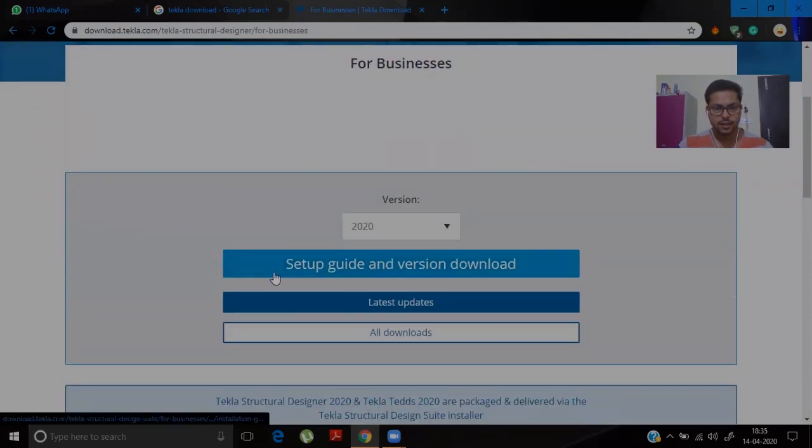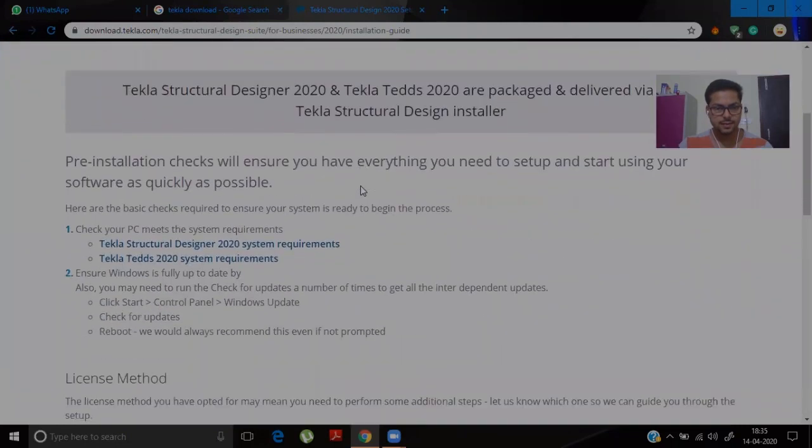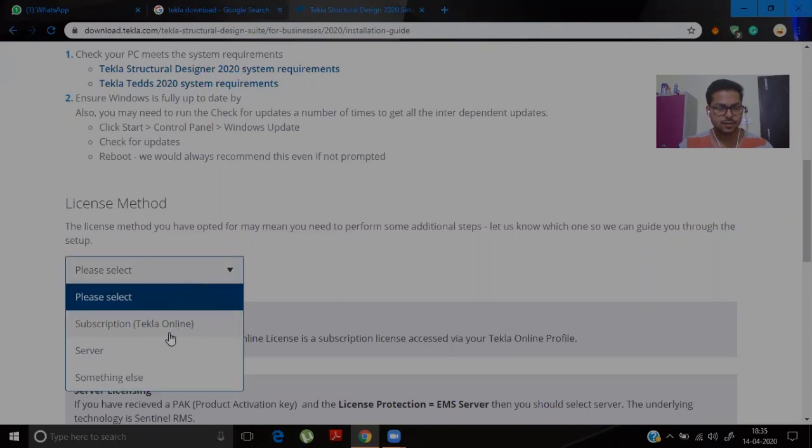Now, setup guide and version download. Click on this one. Here, in license method, you will have to choose subscription Tekla Online, because if you are a student from Civil Center, we will provide you a license with a validity of 2 months.